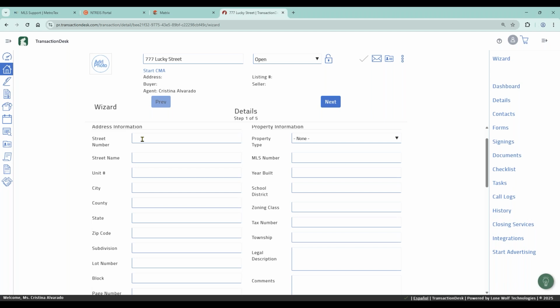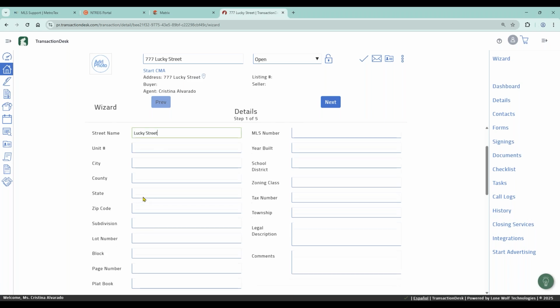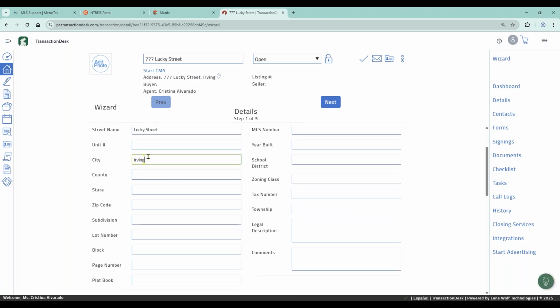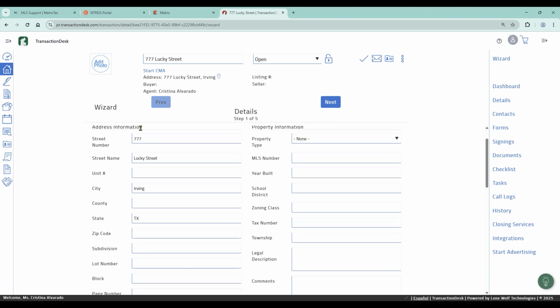So let me add just some basics to the details here since we did not import from Netris. Let's add the street number again, 777. Street name is Lucky. I think we said Lucky Street. The city, we're going to go with Irving, since that's where I am in our Irving office, and we'll just do that much. 777 Lucky Street in Irving, Texas. We'll just leave it at that. All right, click next.